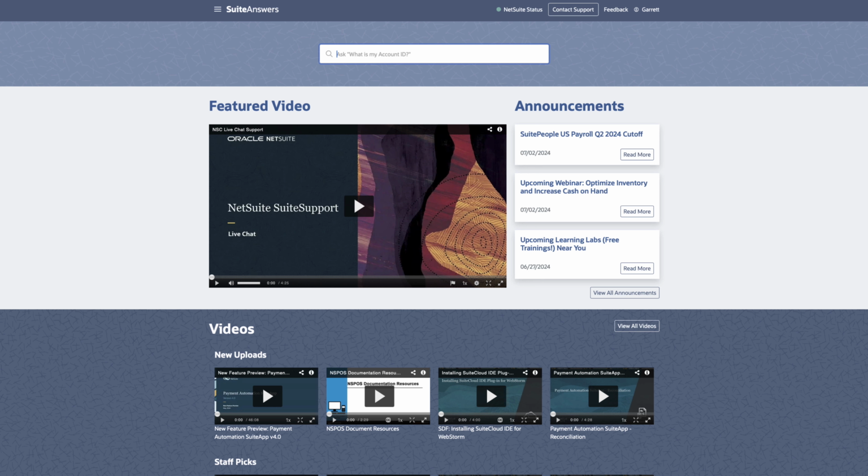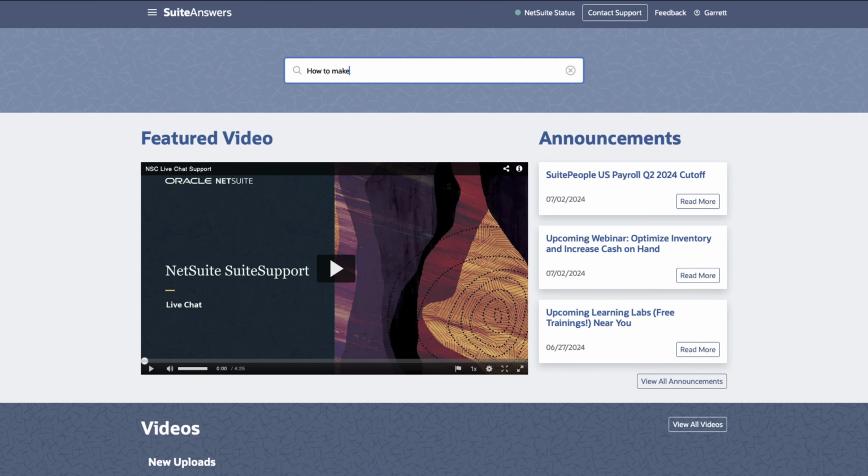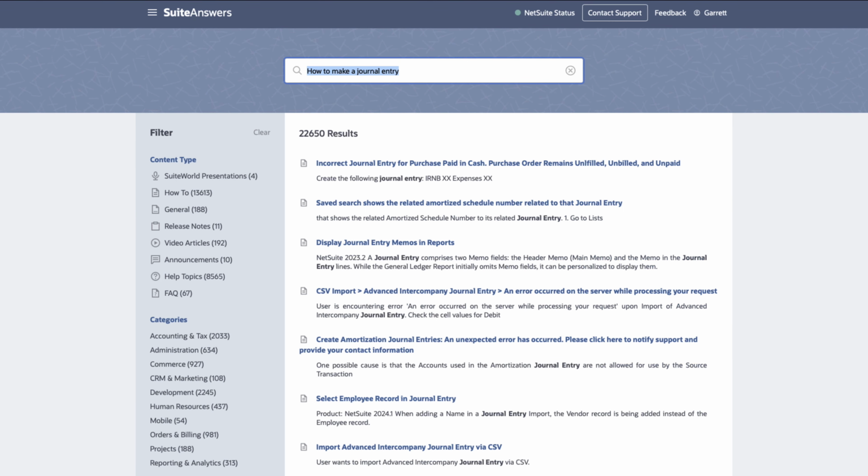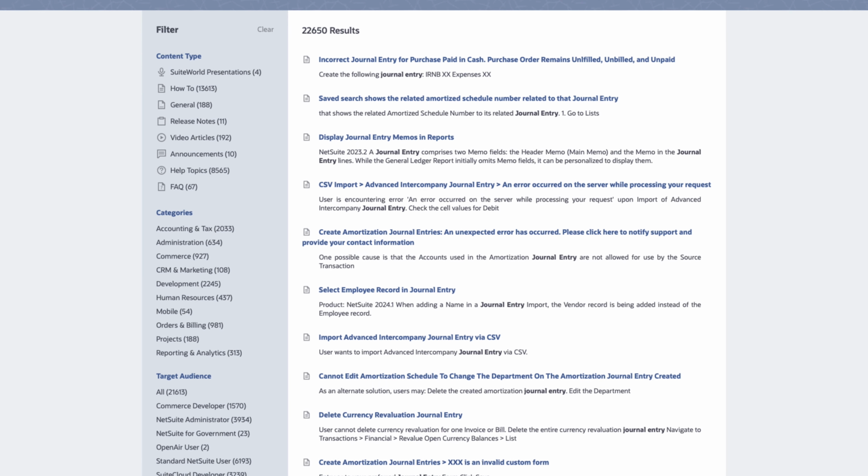This extensive user base means that just about any question we might have about the system can be found in SuiteAnswers. SuiteAnswers provides us with tools to search through the knowledge base using natural language, keywords, and article IDs. We can use quotes to include specific phrases, search for particular errors we encounter, or ask a question. For example, if we search, "How to make a journal entry," we immediately see a variety of support documents.